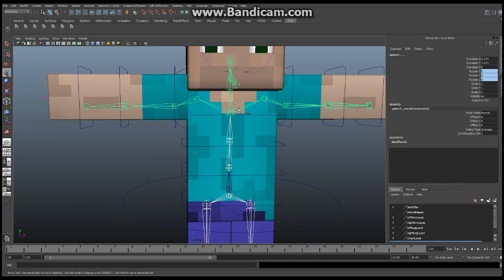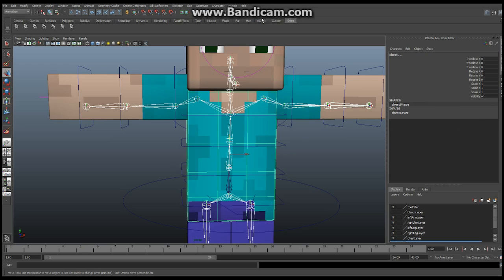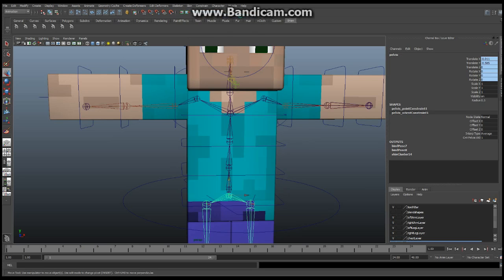And you know what else I'm going to do? I'm also going to select the clavicles. Yeah, I think I'm going to do clavicle and clavicle. So what I selected was the pelvis, the spines, and the clavicles. And now I'm going to select, after I'm all done, the body. And I'm going to say skin, bind skin, smooth bind.